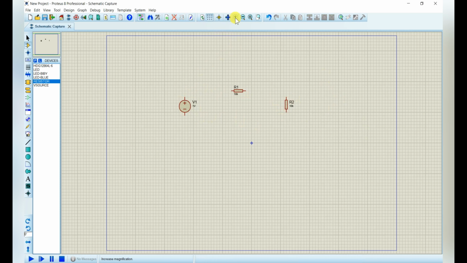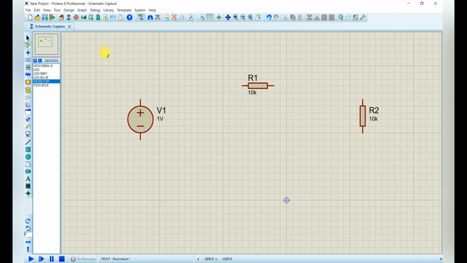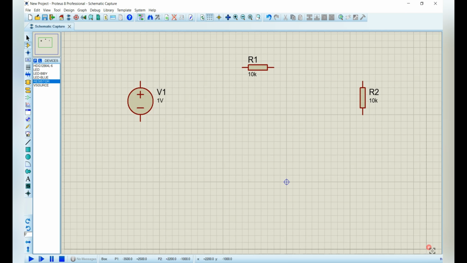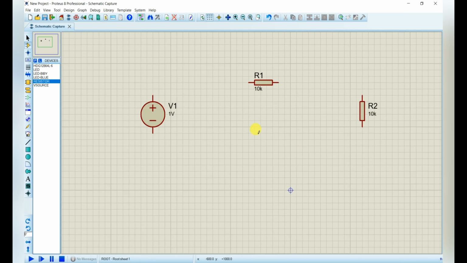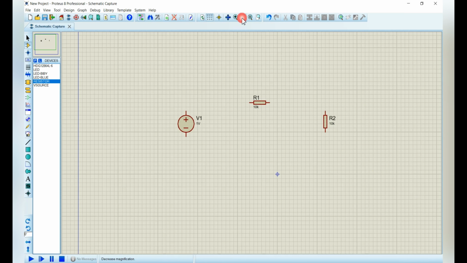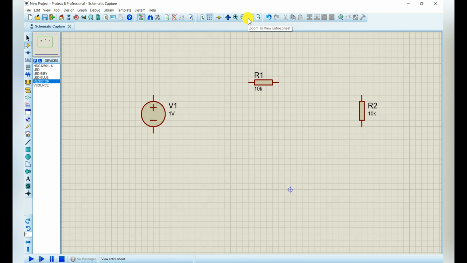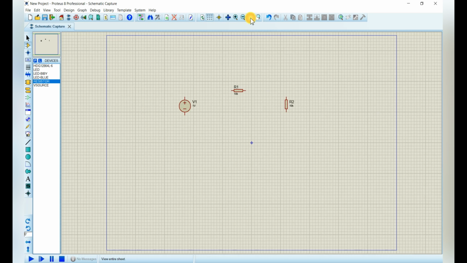If you want to zoom in and zoom out, I want to select that area and completely zoom in, then I can do it from here, zoom to area. I click on it. After that I just select the area which I want to zoom in, then that area is zoomed in. This is zoom out, this is zoom in, and that's zoom to view the entire sheet. So this is our entire sheet. Okay, you see the blue line, this is our entire sheet.